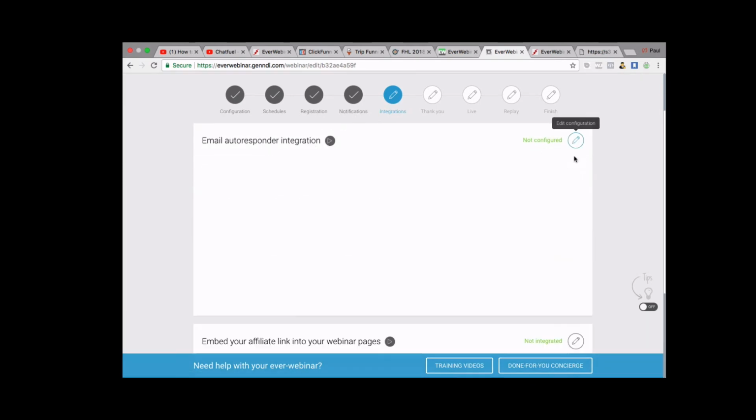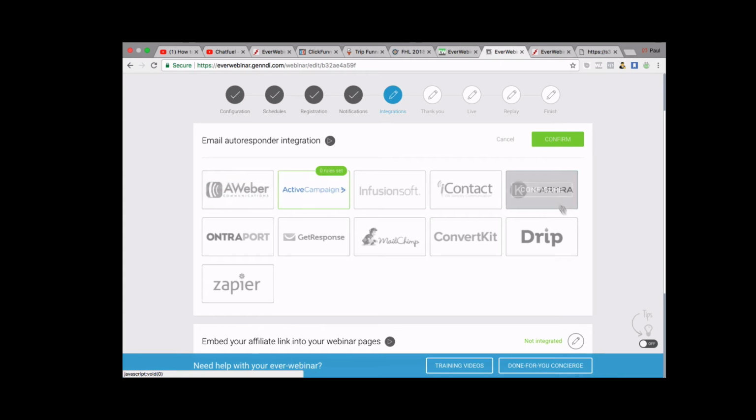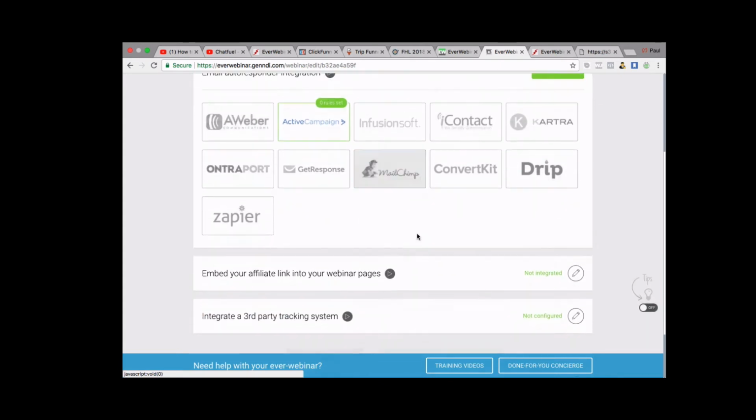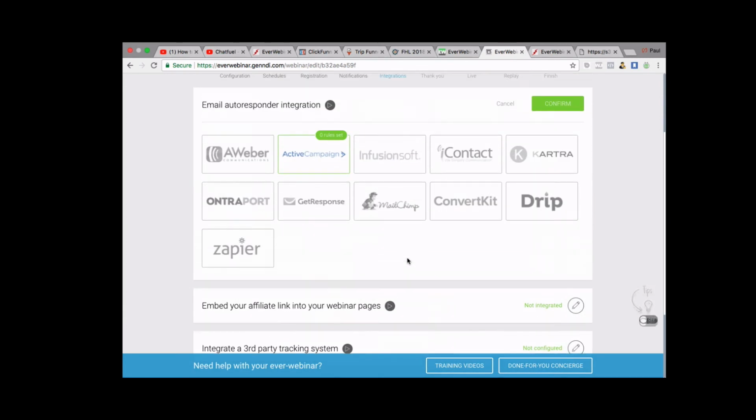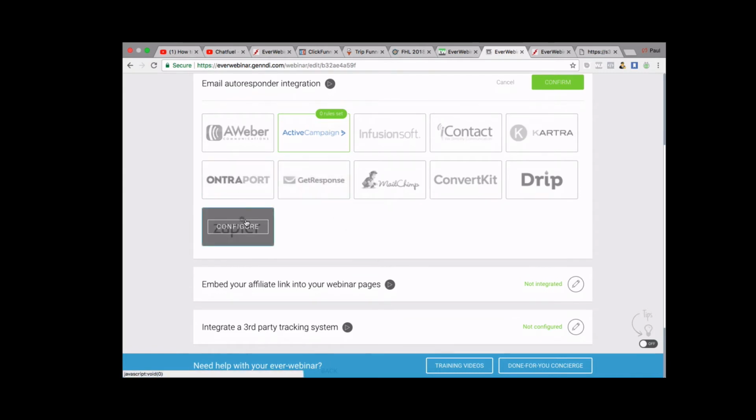This is where you would integrate with your autoresponder, so you can choose any of the major autoresponders. It's got most of them on here, MailChimp, and if your autoresponder isn't on here, you can always contact them, and you can also configure it through Zapier. Or Zapier, depending on how you say it.